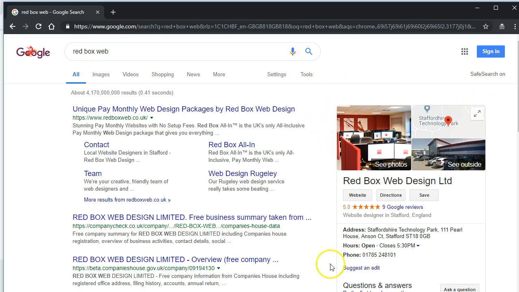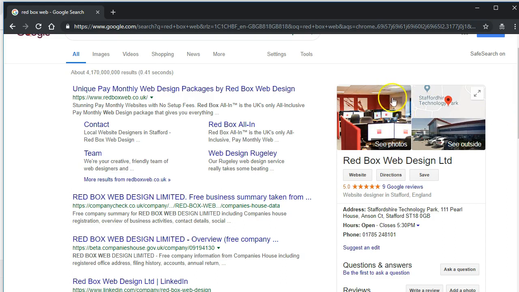this is the Google Knowledge Panel. It's a combination of all the information within a Google My Business listing, so things that appear on Google Maps. It shows photos of your business. This can be photos that contributors, people that have visited your premises have taken and uploaded, or it can be photos that you've taken yourself.